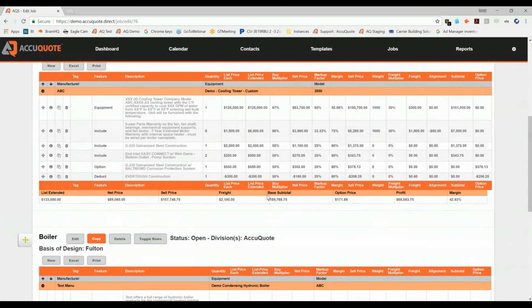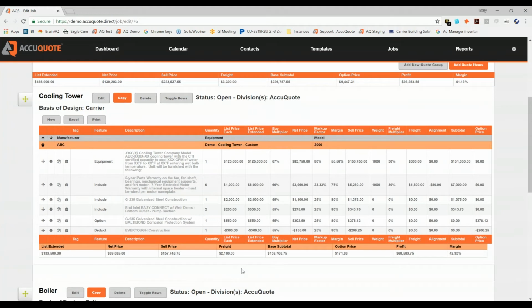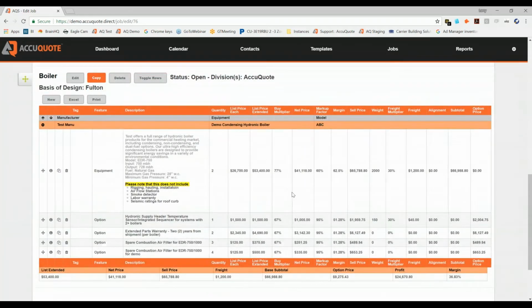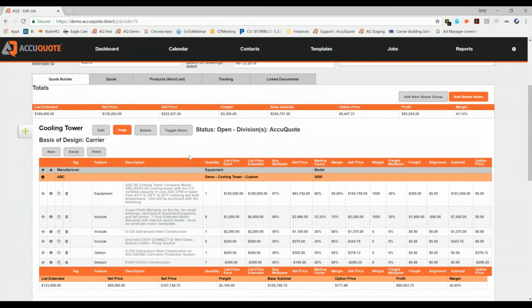We also give you that same information by quote group. So if you want to know the profit on this cooling tower, you just have to look here. And if you want to know the profit on the boiler, you just look here. So in this grid, we have the type of offering. So we have equipment, includes, options, deducts, and descriptions that you can update right here. All of this information, by the way, came from a template.